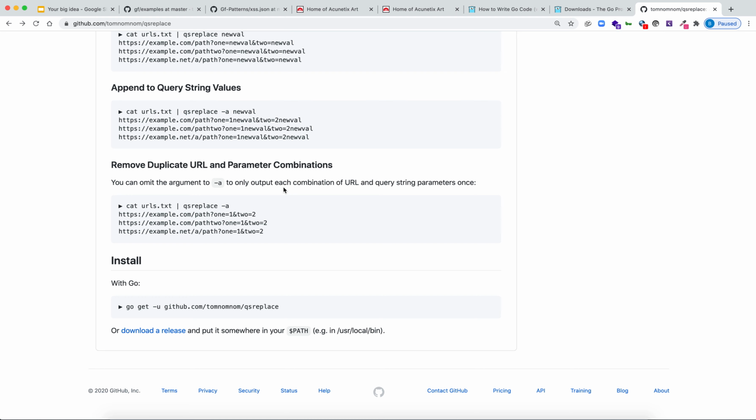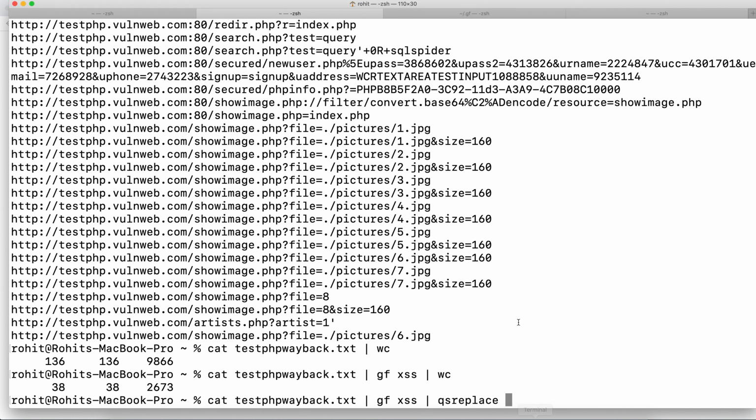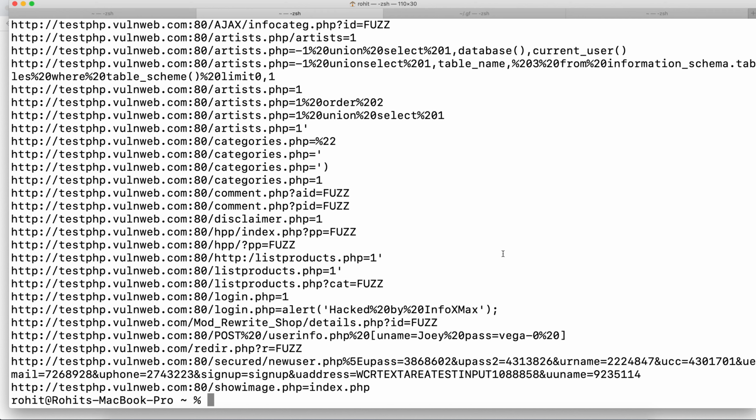Alright, so once this is done, let's move further, and let's say I rename all the parameter values to fuzz, and let me hit enter. And now you can see all the parameters have been replaced by the value fuzz, as you can see over here.